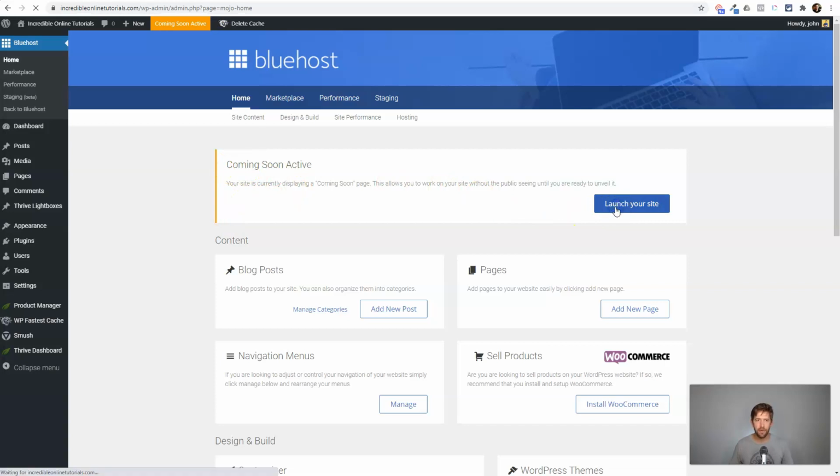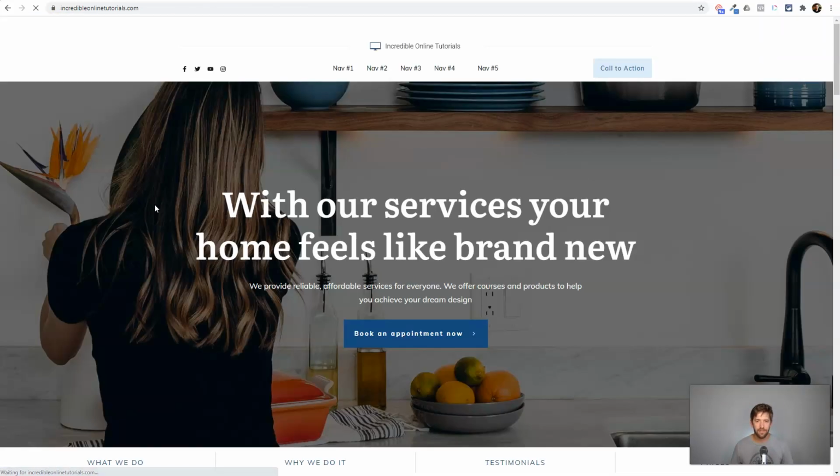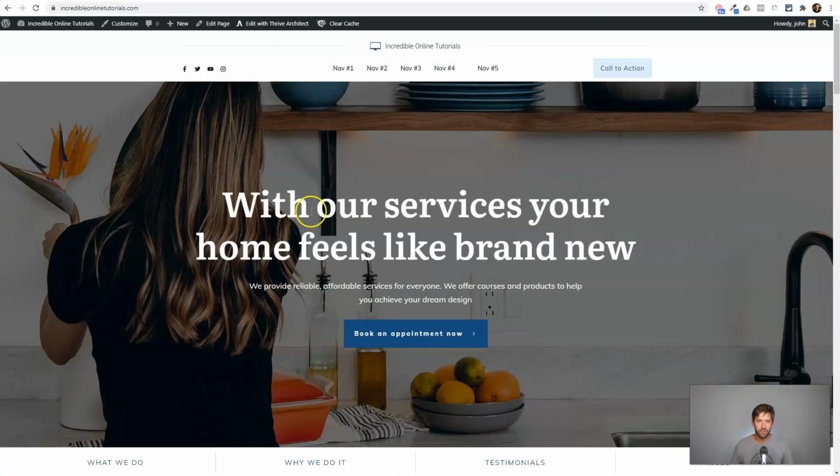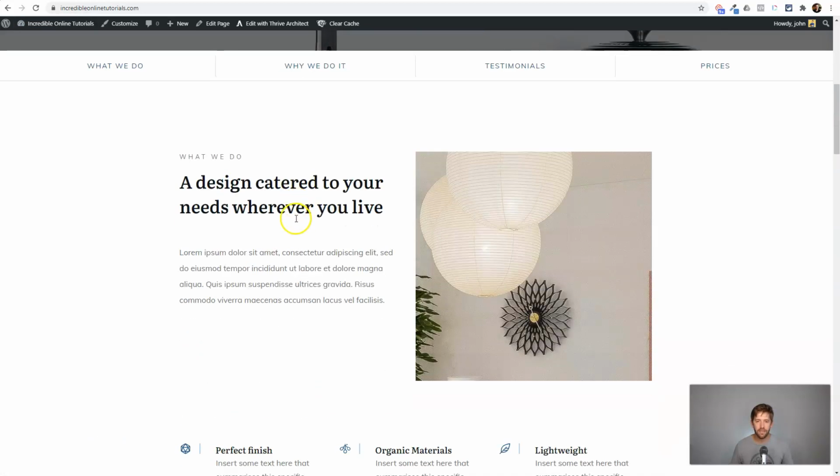Unless you're actively promoting it, which you're probably not right now, you're not going to get a ton of traffic just yet, which is okay. Go ahead and click on that Launch Your Site button, and now our website should be fully live and ready to go. So we'll take a look at it here. And it's a beautiful looking website. We're already doing really, really well. Congratulations so far.